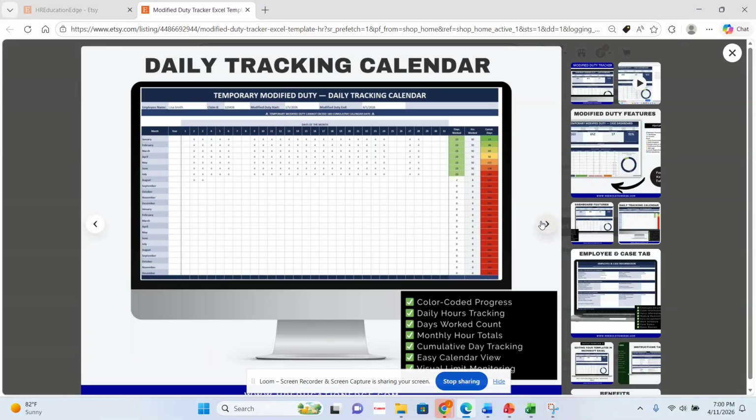This is where you will put your data. This is the daily tracking calendar. You see the months down the side, and then you see the days of the month here, and as an employee is working, it's tracking their number of hours they're working and also the number of days.